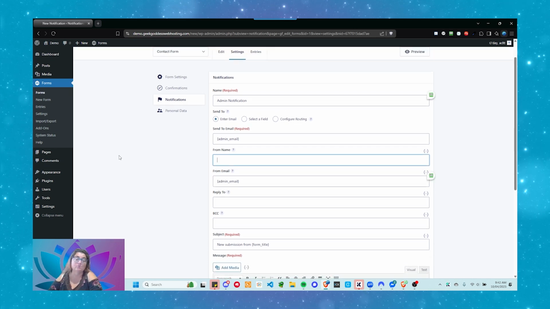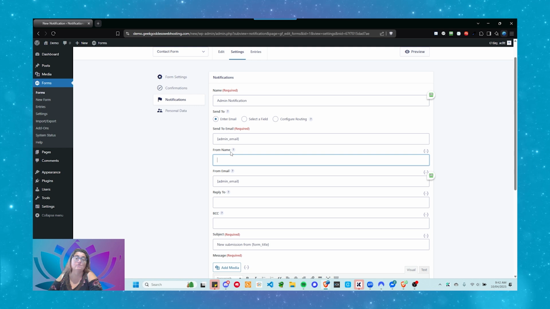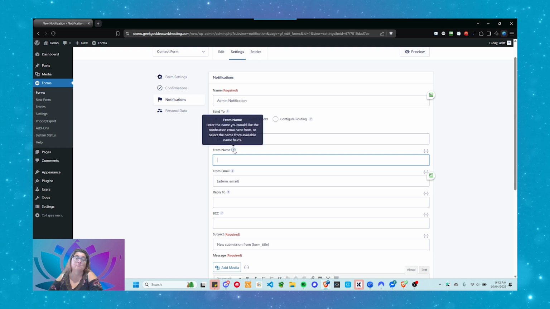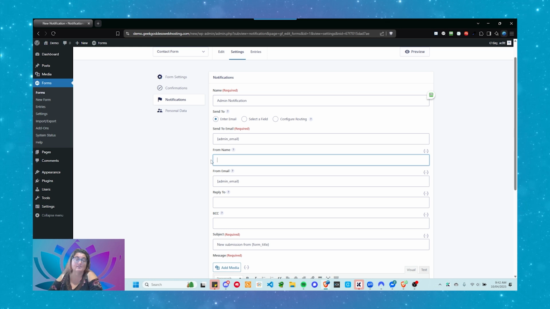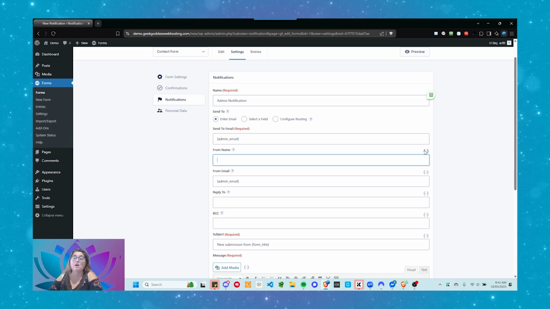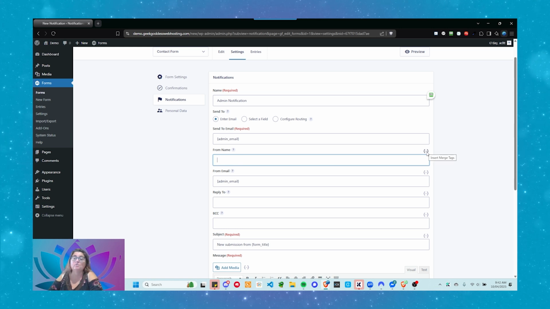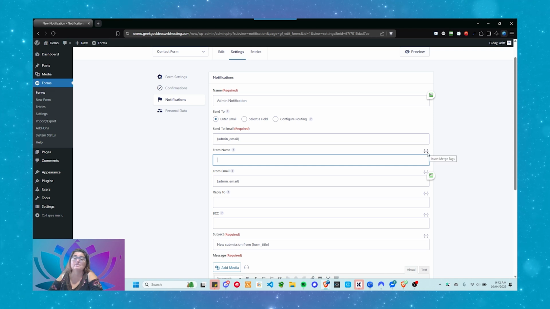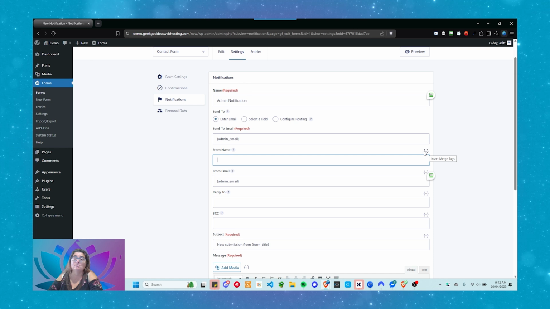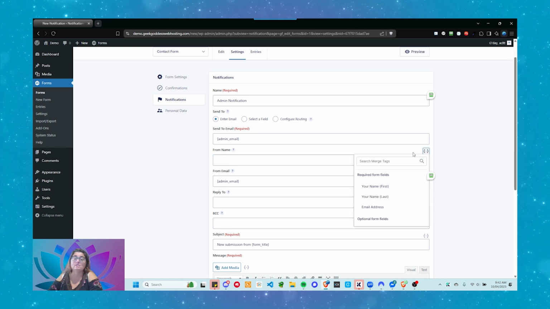By default, it will just pick up whatever the website has got. If you've got this left blank, it will come from the website. You can actually customize this. So the from name, I like to. You see across here we've got the curly brace, the 2 dots and the closed curly brace. If you mouse over it, it says insert merge tags. I'm going to click on that.